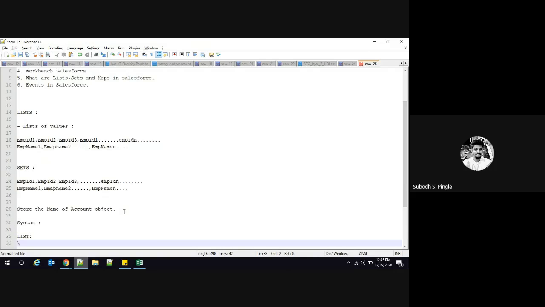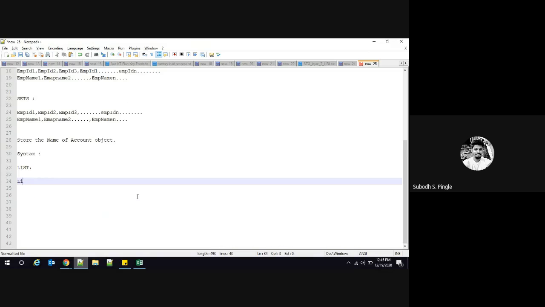I will tell you the syntax now, first of all. So I will say list of, and in the bracket will go the object name. After that I will give some list name. The list name can be anything, okay? But always give a proper name, so that whenever any third person reads your code, he or she should understand that yes, this is the list and where it is being used.